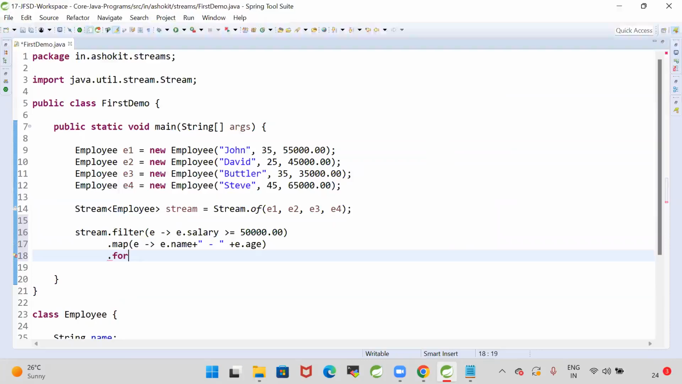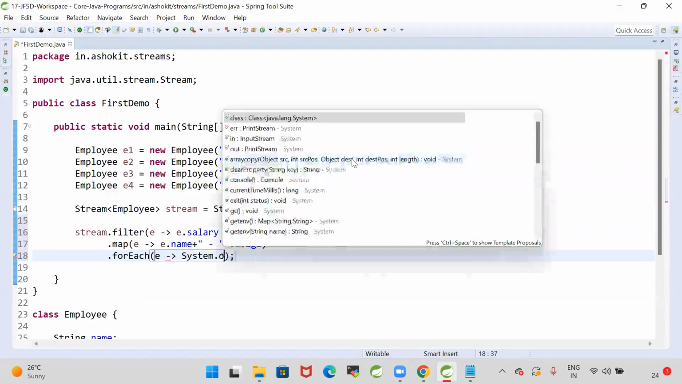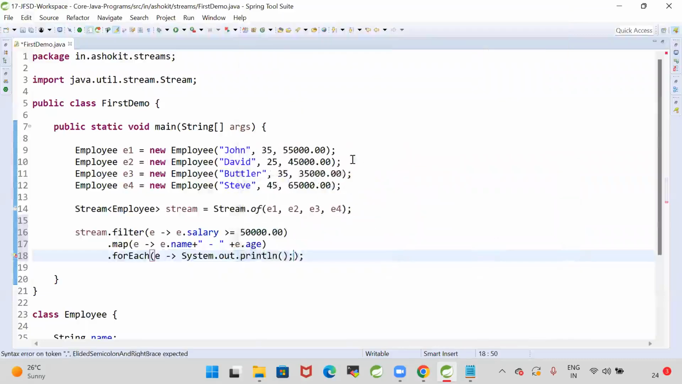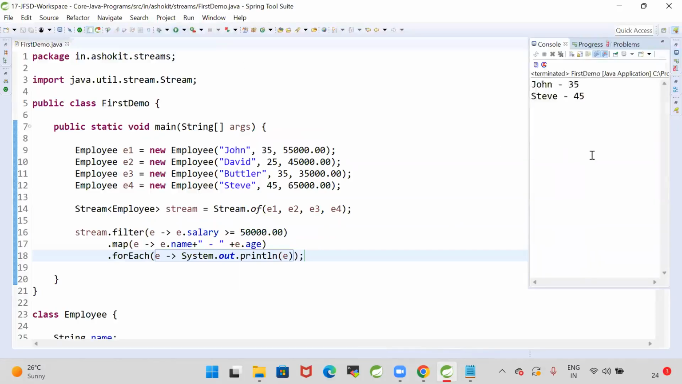Then I'm going to use forEach on that employee object, whatever we are getting. Now we are printing it, System.out.println of e. Okay, can we get the expected output?